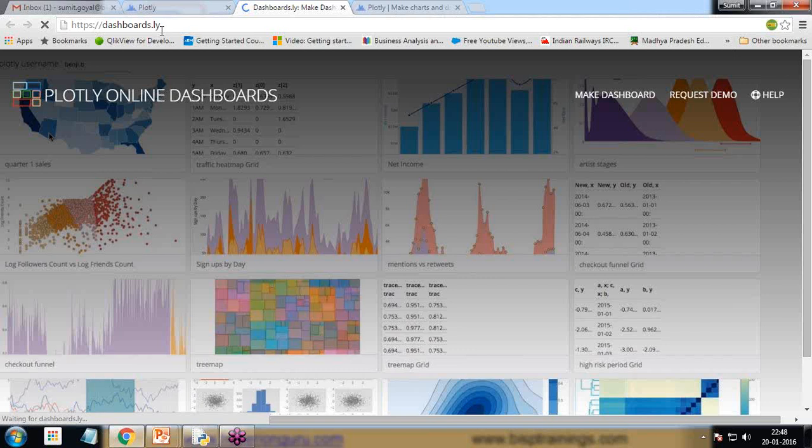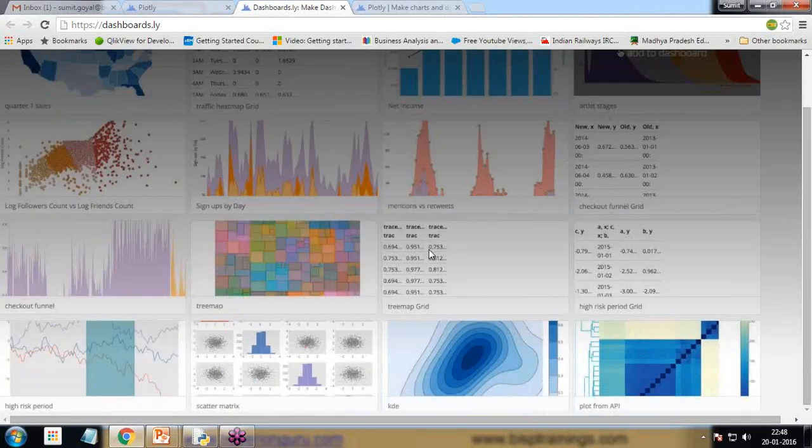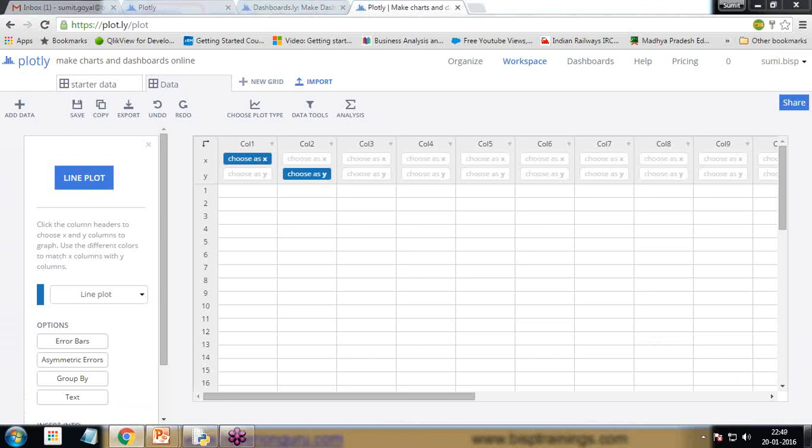Before working on this, I have prepared a financial data set, and I'm going to use that data set for the rest of the examples which I'm going to show. So let me show you the data set. Let me open the data file. I have prepared a sample data set.